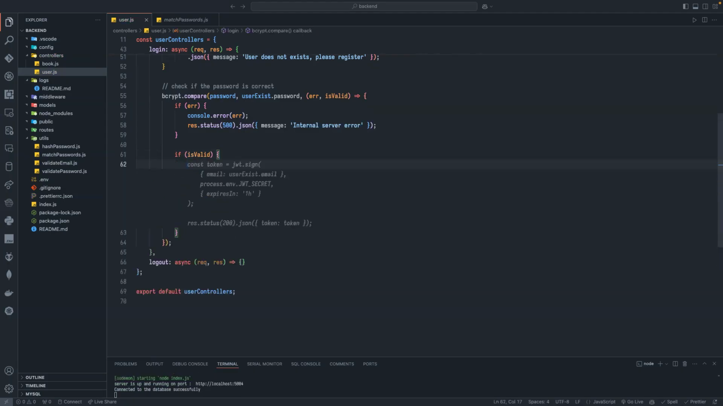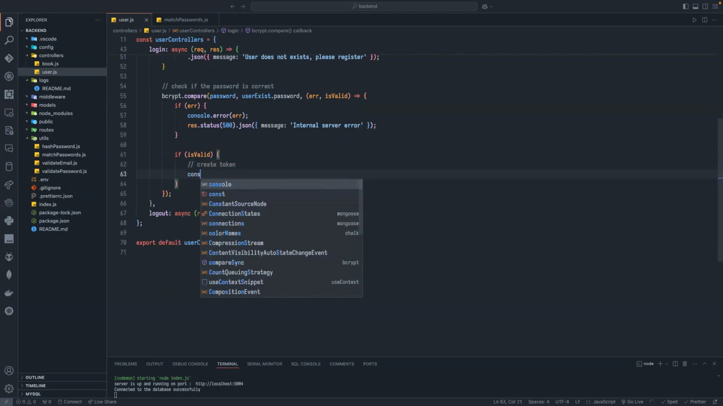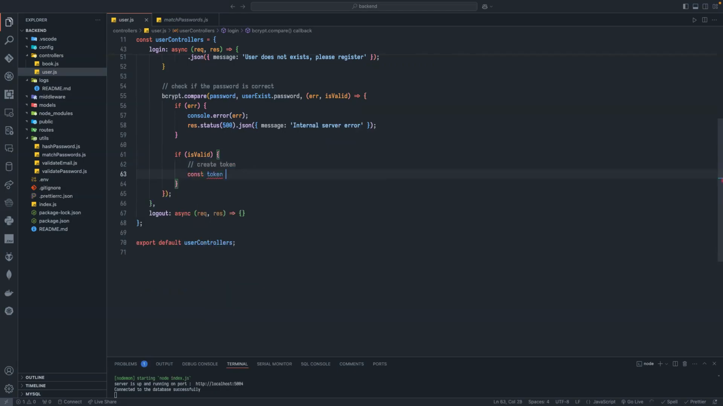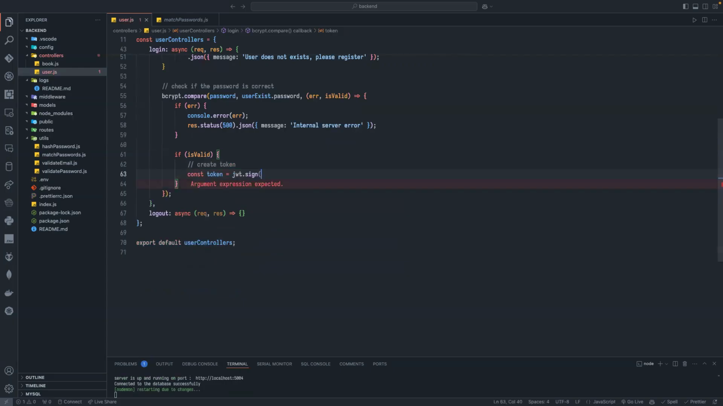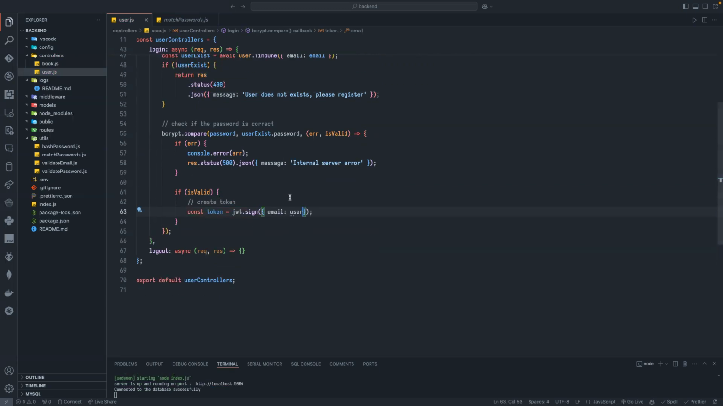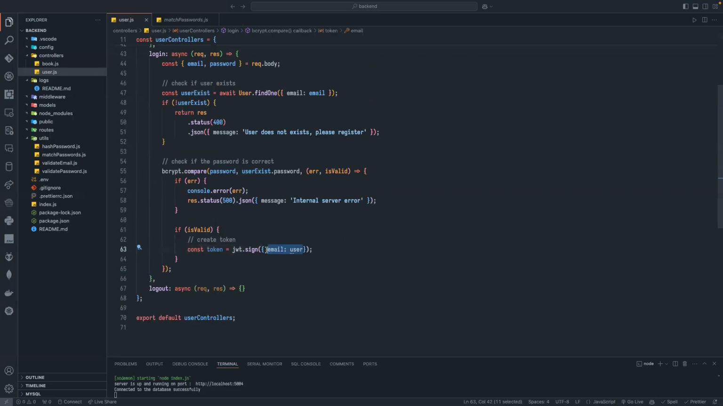And now all I need to do is create a token. To create a token, I will need to use JWT. Of course, I can just say const token, equal to jwt.sign. And when signing, I need to pass first an object, which is normally what we call the payload. So user email, or I can just pass the whole user if I want to. The userExists, all of it if I want to. So I can just say user, like that.